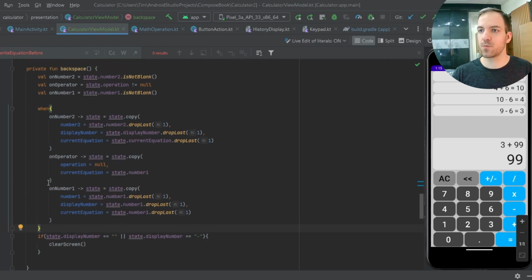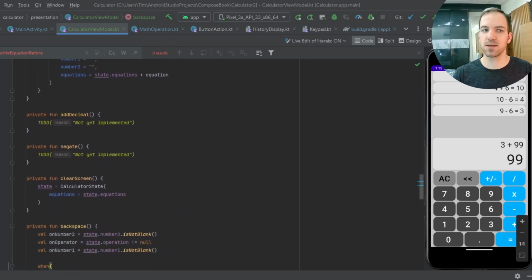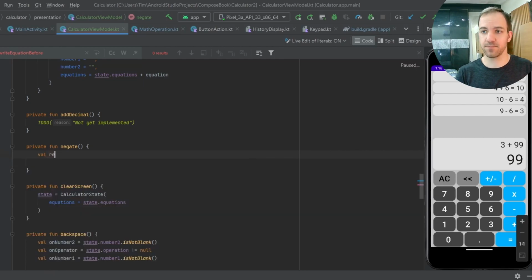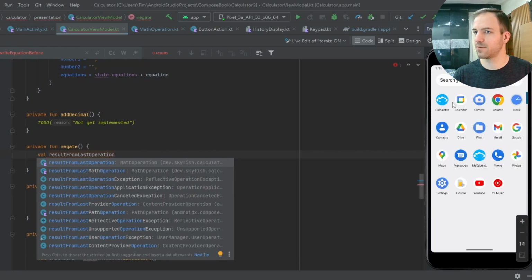Okay, so we've got those two done, our clear screen and our backspace. Now let's look at our decimal and our negate. First, let's start with the negate. For this one, I'm just going to do a couple Boolean values again. So result from last operation, meaning if I hit equal here, well, we should probably finish our calculator.